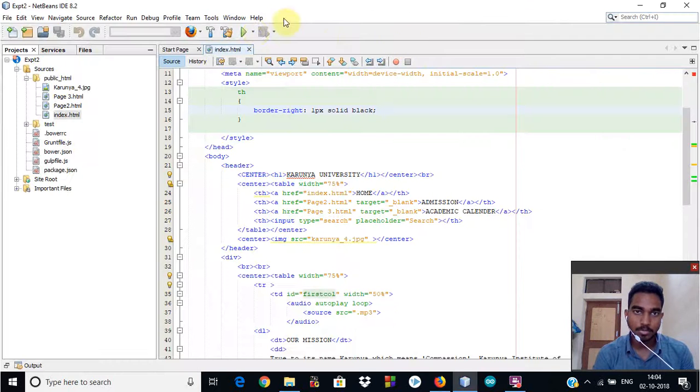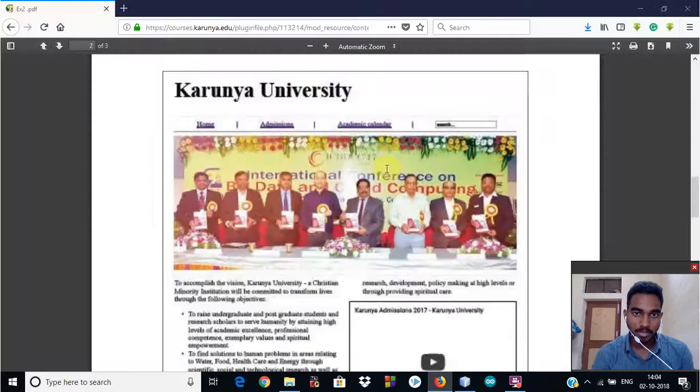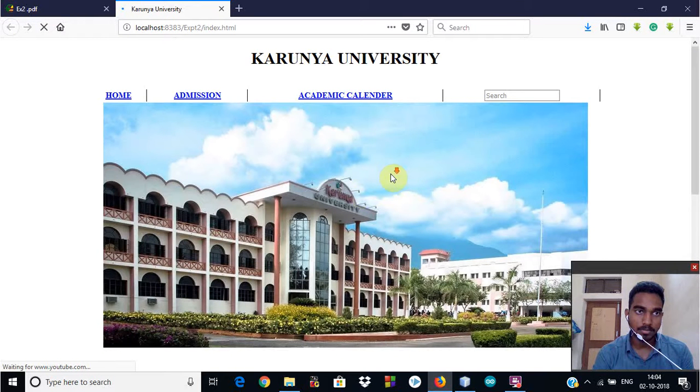So okay, I'll run this program to show my website which I have created. It might take a while. Okay, so this is the website I have created looking at this mock-up page.